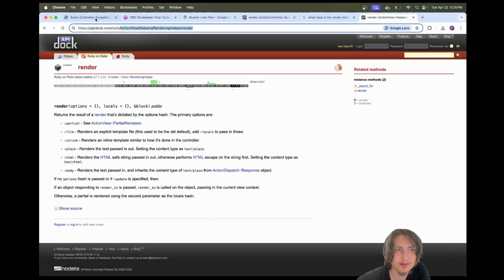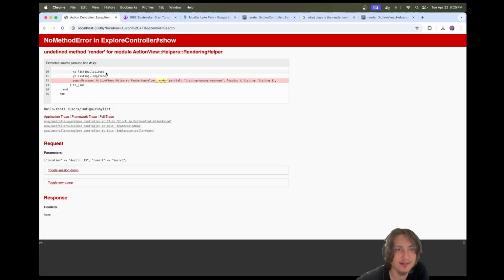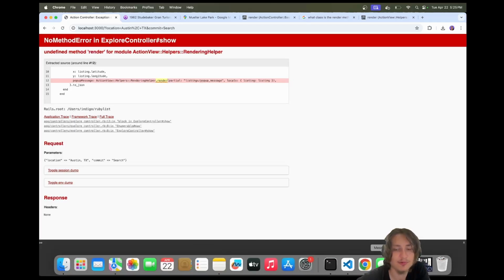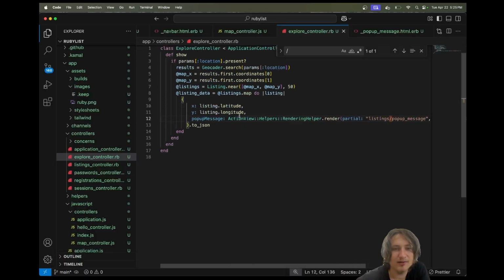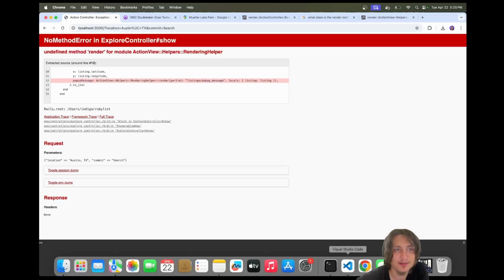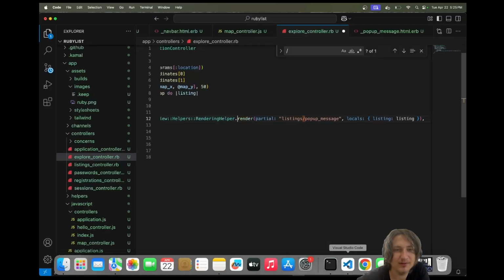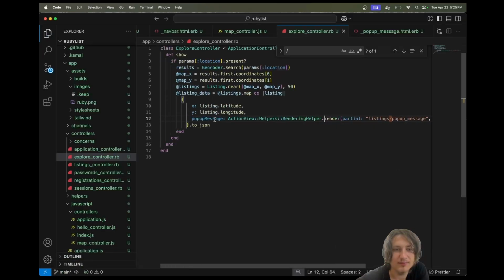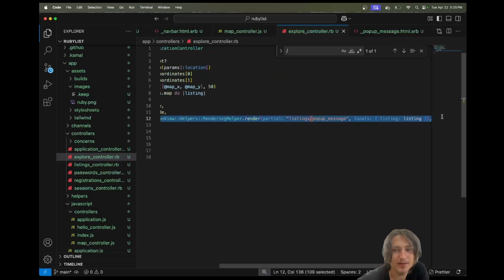Let's see. And I don't even know if it'll work at the end. No, it says undefined method render. Okay, it doesn't like this. So we'd almost, I mean, I don't even know. Try colon colon. That's definitely not going to work. It doesn't even make any sense. All right.